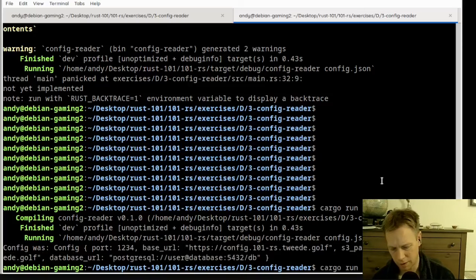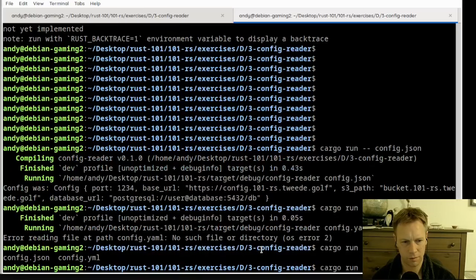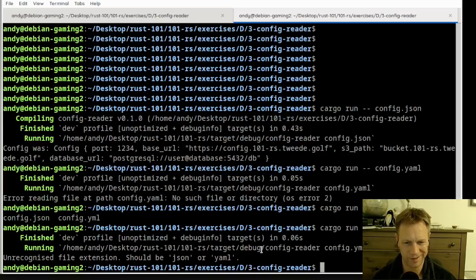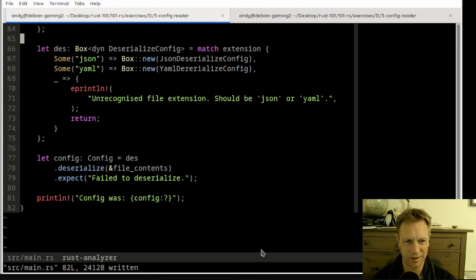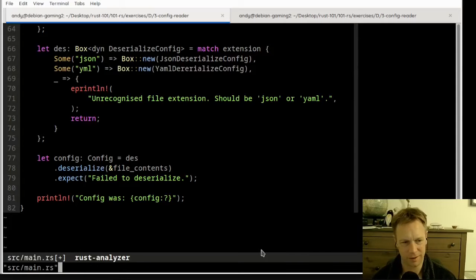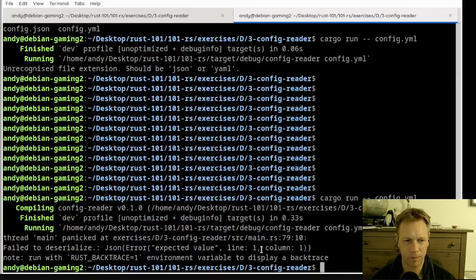If we try and read in the YAML file, it's going to try and use the JSON. Oh, well, it's definitely not going to work, because that's not the file extension I was expecting. So, okay, always test your code, huh? So let's make it expect the YML extension.